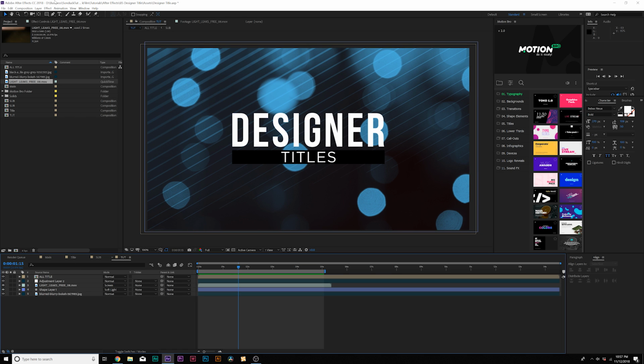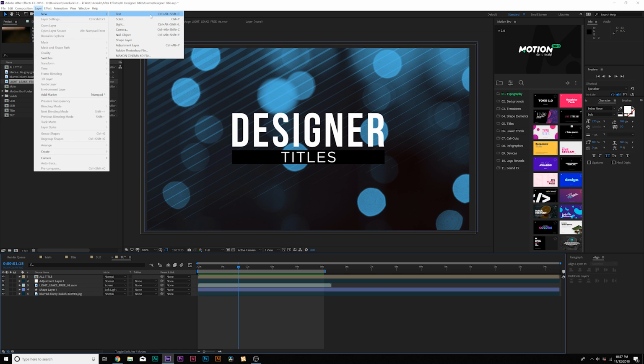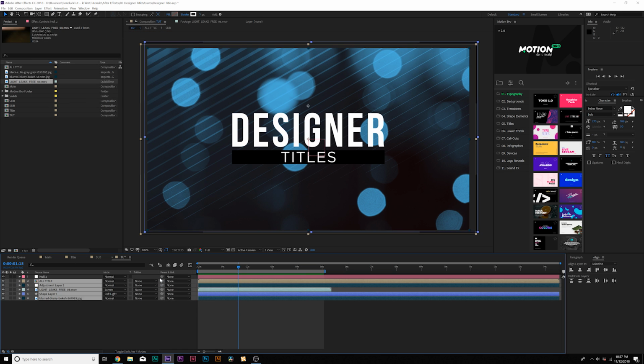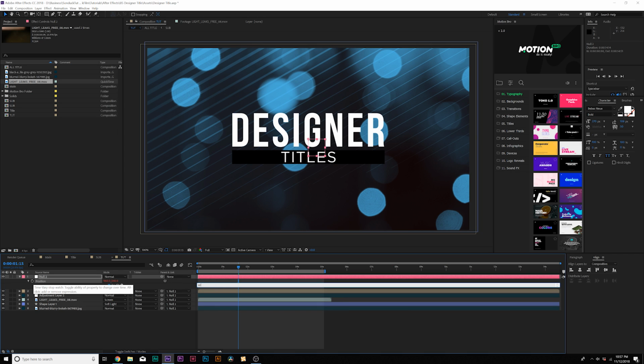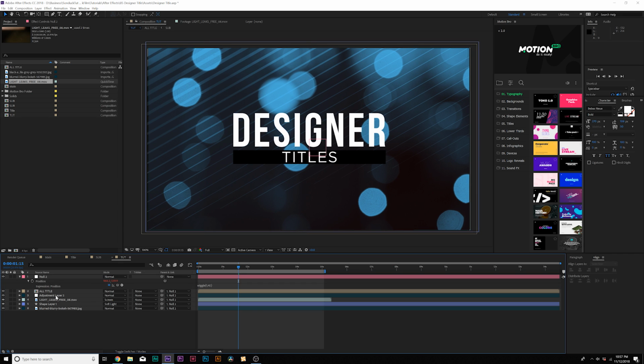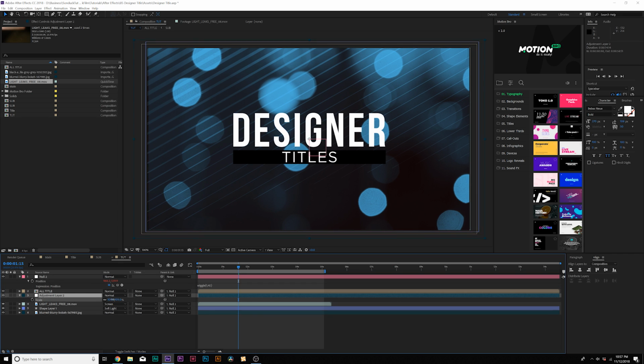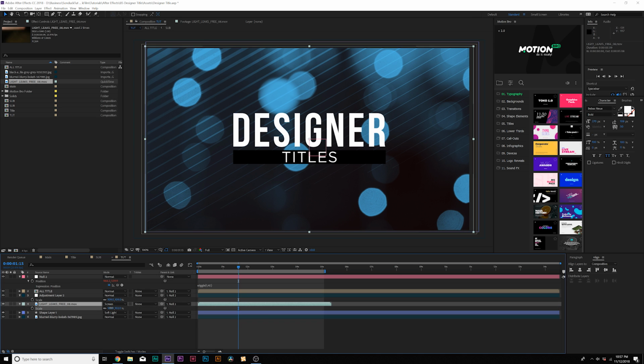So the first thing I want to do is go up to Layer, New, Null Object. Then I'm going to parent everything to the null object by grabbing the pick whip. Boom. And then we'll hit P on the keyboard for position. We'll Alt-click the stopwatch and type in wiggle, open parenthesis, 1, 40, close parenthesis. And you might need to scale up, say, the adjustment layer to get rid of any blank areas in there. And if there's anything that needs to be scaled up, be sure to do that.